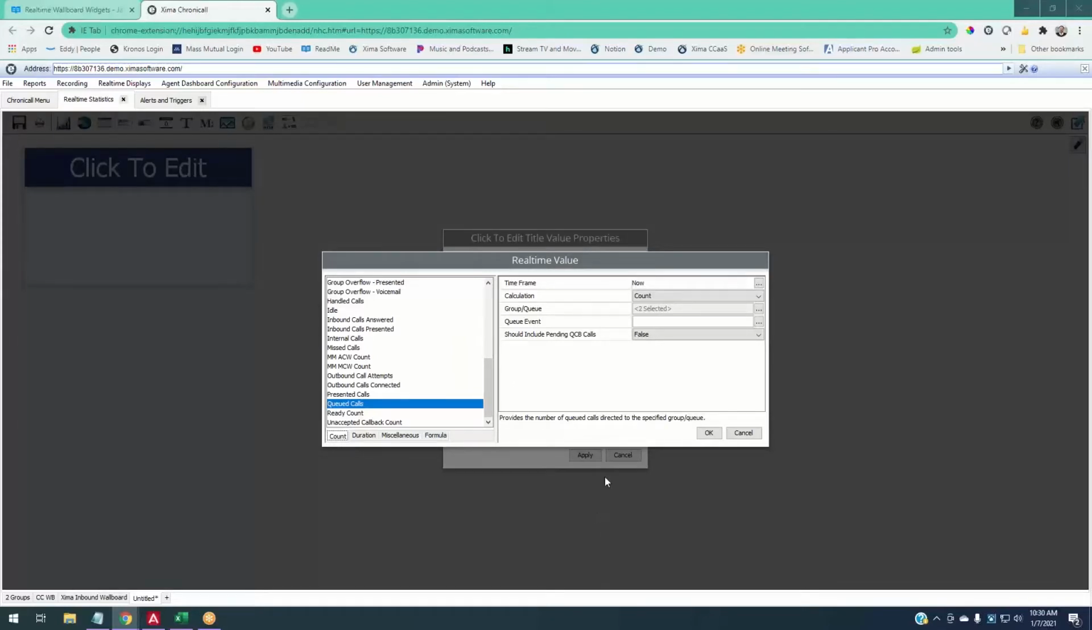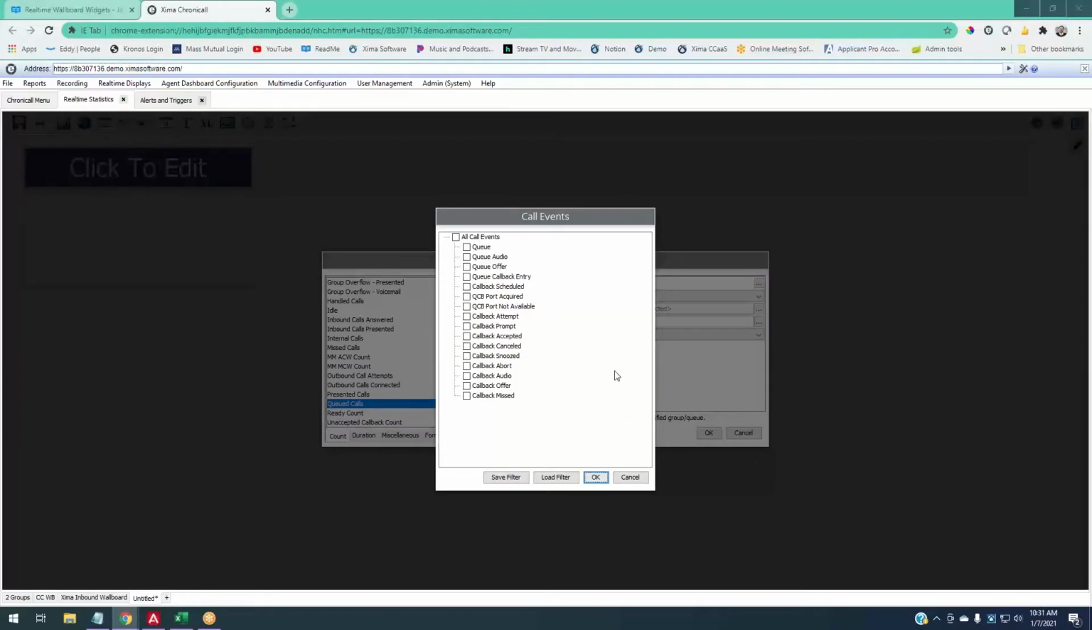Now there's two other options here, and this is really only going to play out for those of you that have the contact center module, or sometimes we call it multimedia. If you have contact center, in particular if you are using our queue callback feature, that's where these last two items come into play. Queue event allows me to say I want this queue count to include calls that had one of these events take place. So for example, maybe I want this total to count calls in the queue that have a callback scheduled, or calls that have snoozed the callback, or calls that have missed the callback, whatever that might be, right?